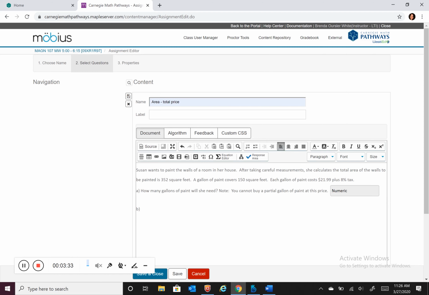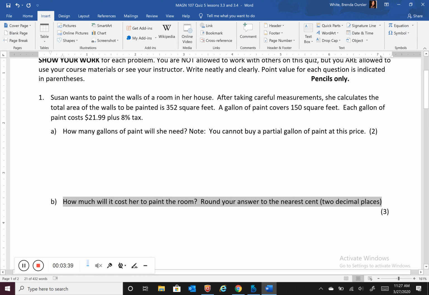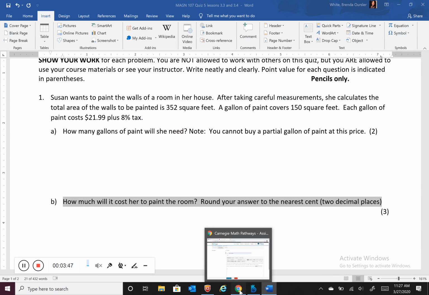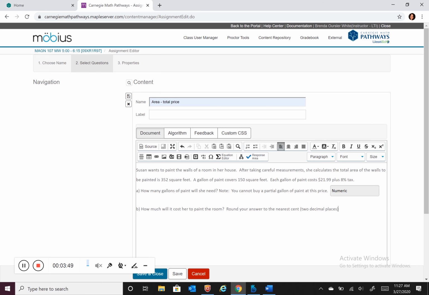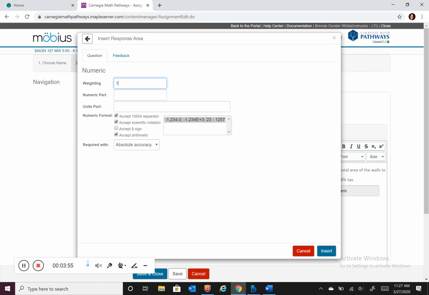And then part B of this is how much will it cost her to paint the room? And I've asked my students to round their answer to the nearest cent. And then I've already done the key for this. This is also a numeric answer. Notice that's worth 3 points.